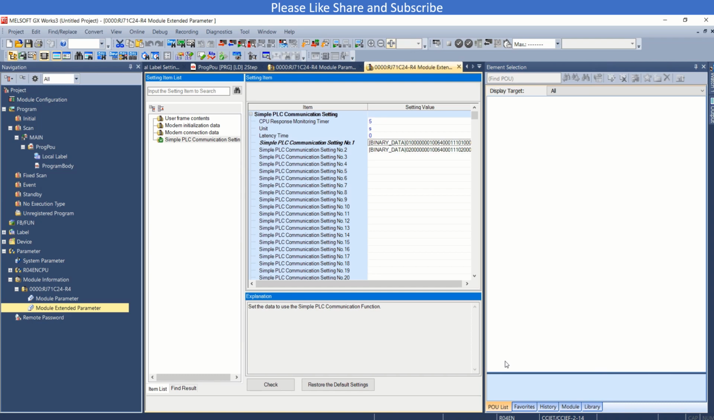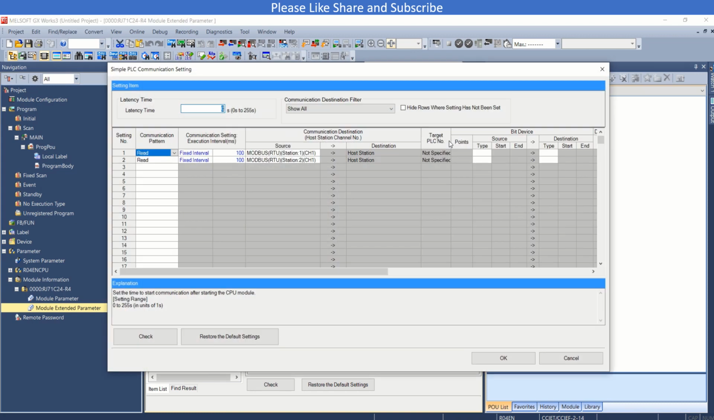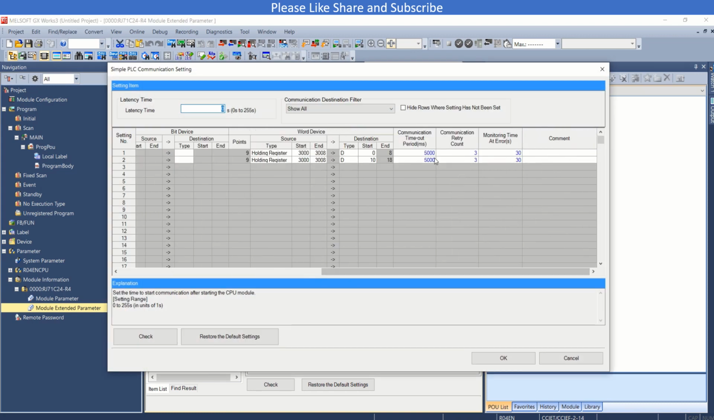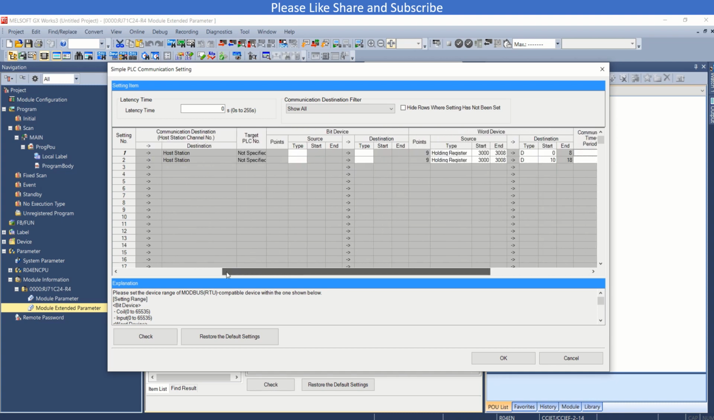But in case your slave 1 is off, that means your slave station 1 is not communicating with the CPU, in that case you will see a data delay, a communication delay. That is because you have used the setting here, like 5000 milliseconds for your communication timeout and the number of retries is 3. So 5000 multiplied by 3 comes out to be 15 seconds. So if any one slave station is off, you will see a 15 second delay in the communication.